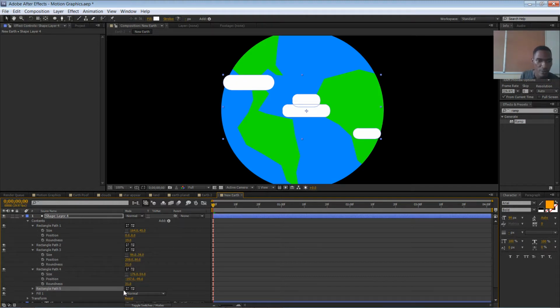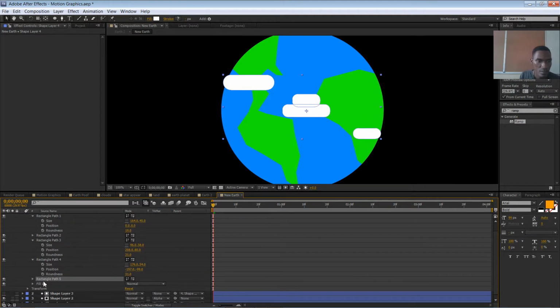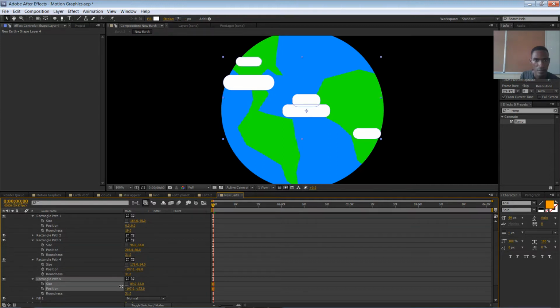Again, more clouds. I'll just play with the size again and the width, and maybe I'll play with the positioning as well. Or something just like this. And we just have one more cloud, just for the sake of having a cloud.